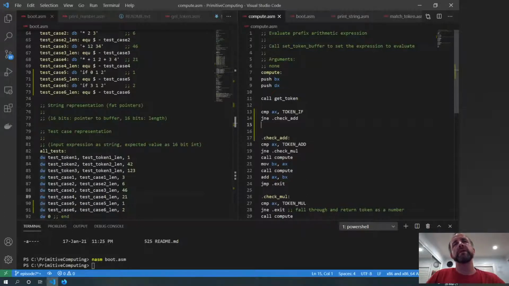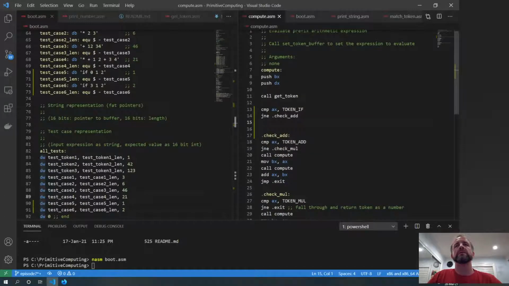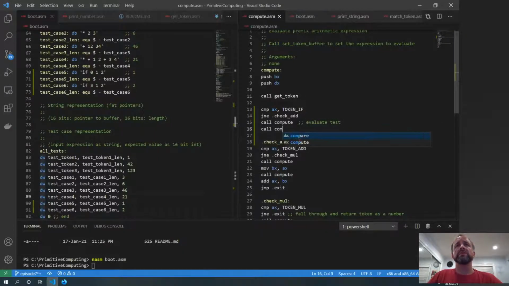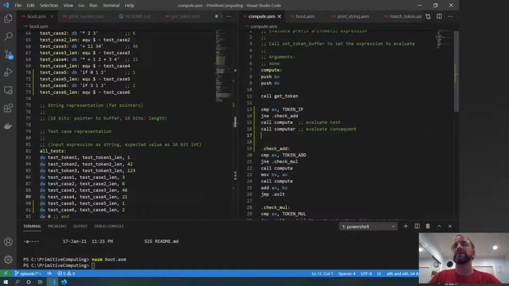We're gonna need to do get 3 expressions. So let's call compute. So this is the evaluate test. We call compute to evaluate the consequent. I think that's what that's called. Not call computer, call compute. And then we call compute to evaluate the alternative, I guess. I'll say consequent and alternate.